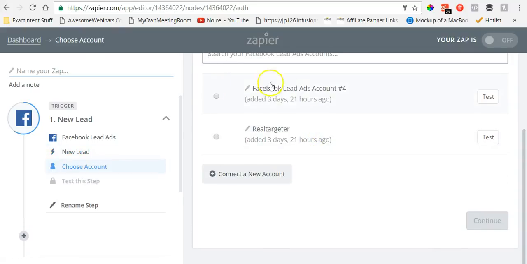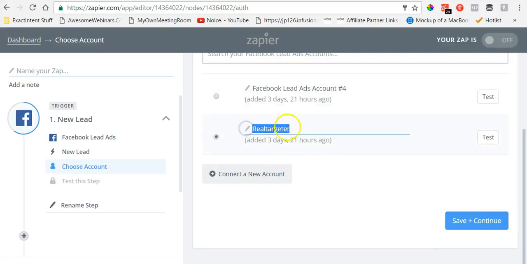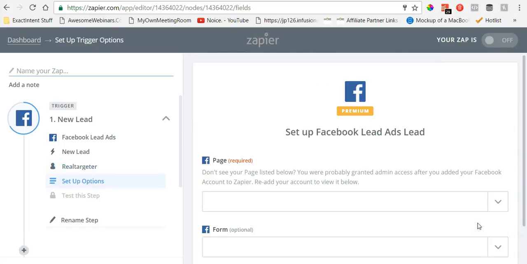And it's going to ask me which account. Now, if you're logged into Facebook, you're simply going to click Connect a New Account. It's going to connect the new account for you, and then you'll see the name of it. You can edit the name, if you're managing multiple accounts. Okay, so I'm good with choosing the one I already had for Retargeter. I'm going to Save and Continue.